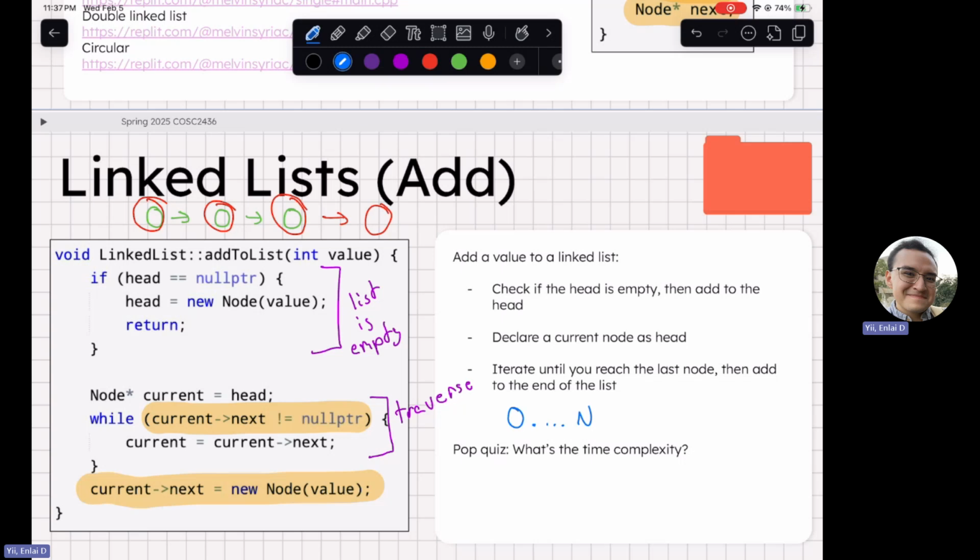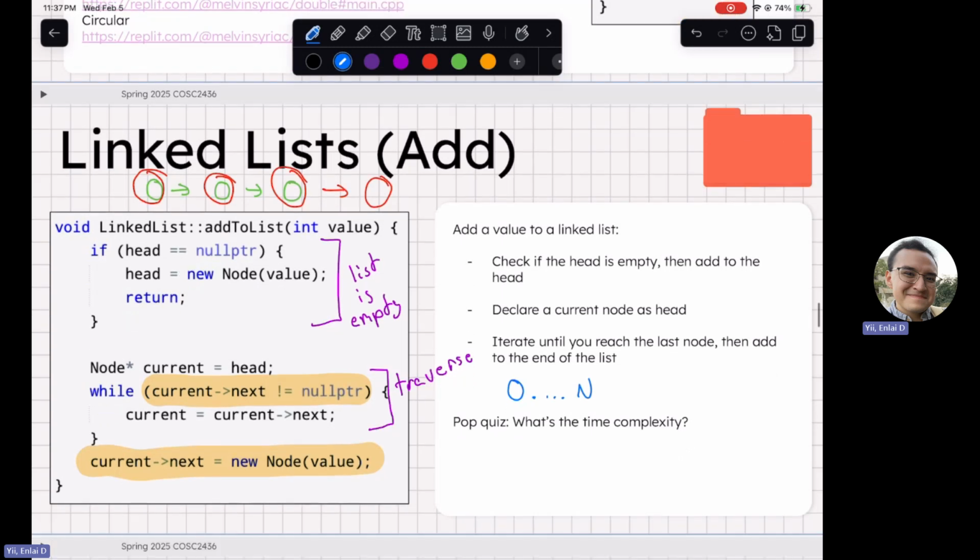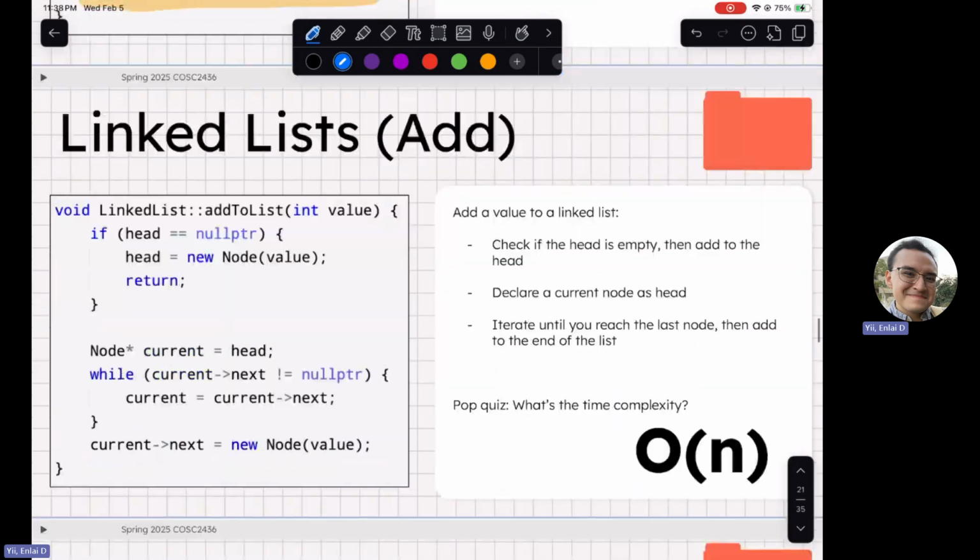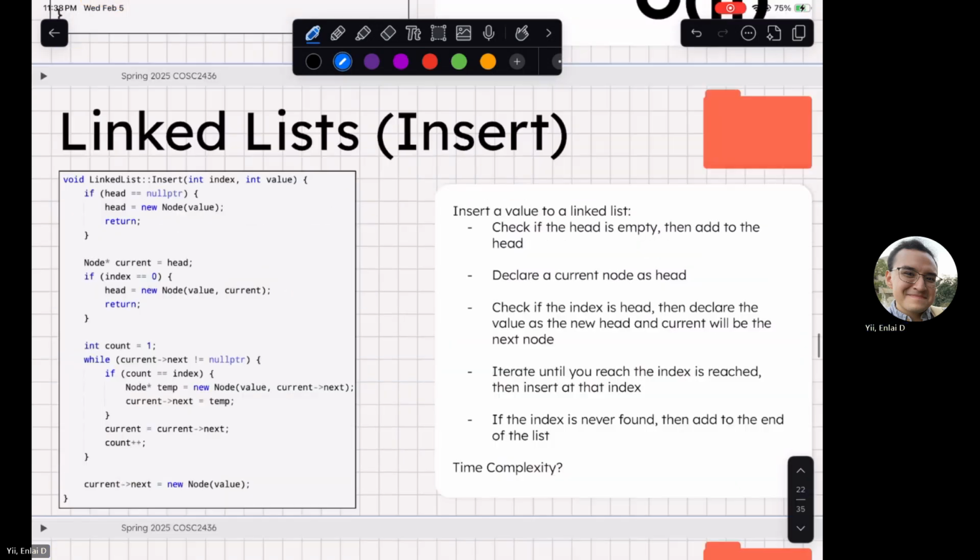Oh, but wait, we have seen this before. We can immediately tell, hey, this is the time complexity of O of n, because we're going to traverse the whole entire list until we reach the end. And yes, that's how our time complexity should be. That's correct. Yay. So now, getting this general really simple code, let's move on to the next thing.